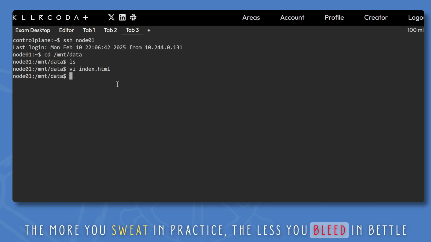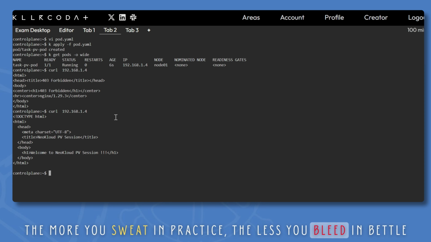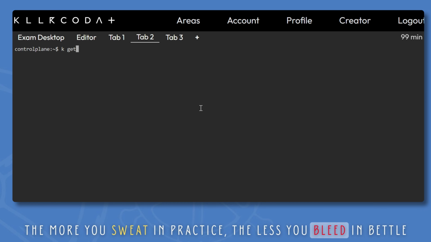So now I'll curl again, and you will find the Neokloud PV session. So that is fetching from that mount directory. From here it is fetching. It is writing also because it is RWO. So we'll just log in to the container. So k get pod. So k exec -it task-pv-pod -- bash.